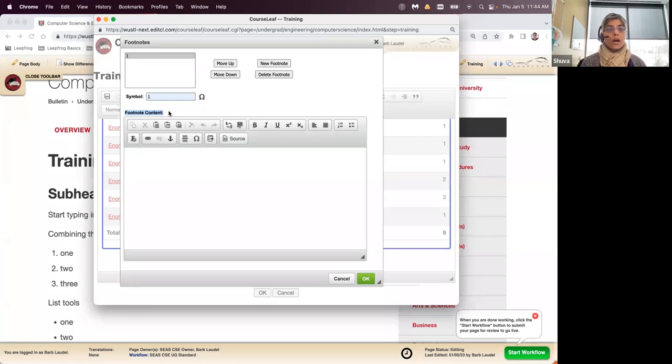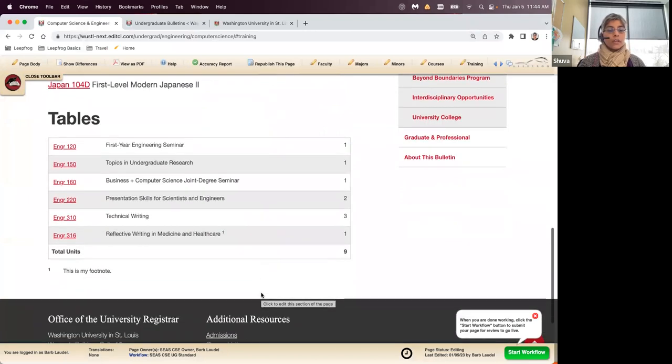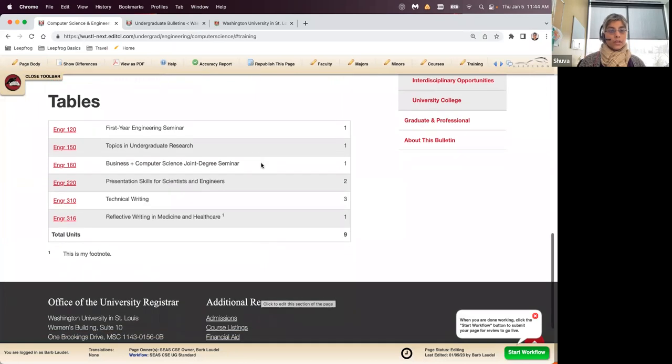And then in the footnote content box that we see below here, which is literally just like a miniature page body editor, there's a lot of space to type in your footnote. You would type in your content, and then click OK. And the footnote is going to look like this in the editing environment. When you click OK in the page body editor, the footnote just looks like a regular footnote in a textbook. All right, so that is what a course list looks like.